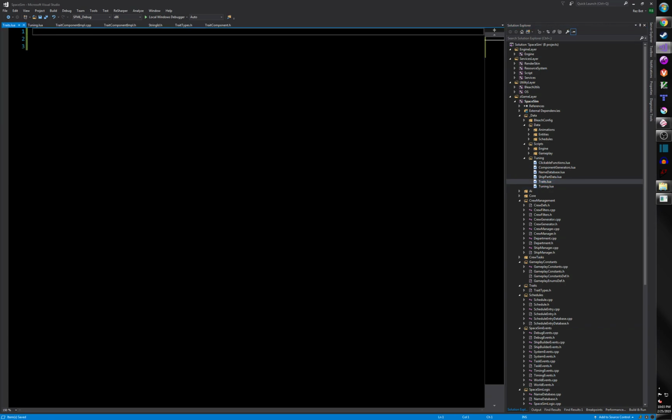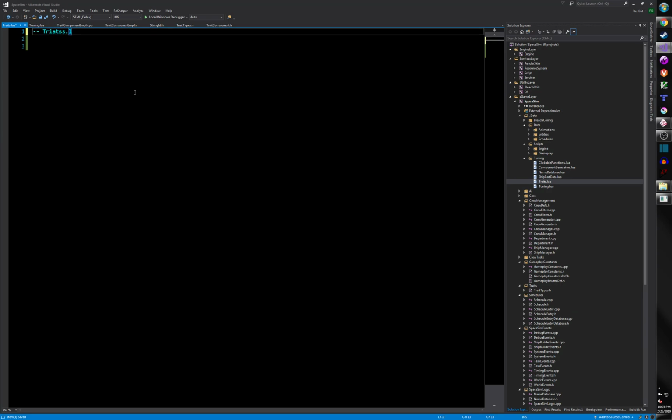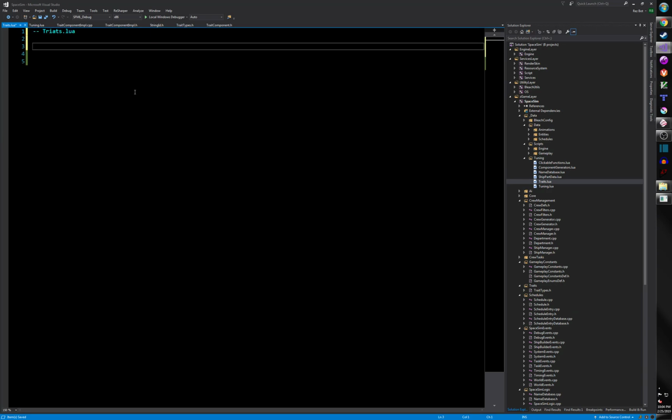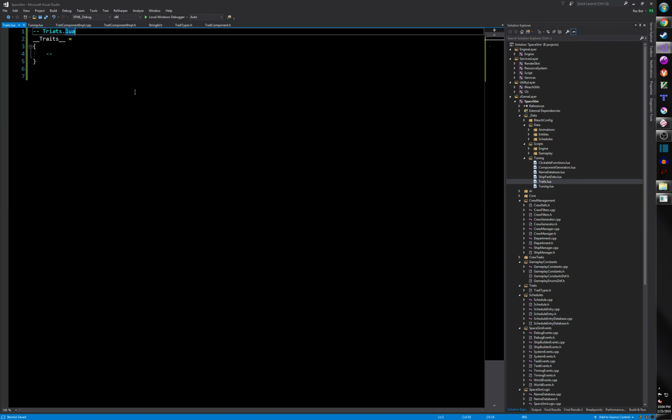So let's think about what the data might look like. I like to pretend as if the data already exists, or as if the system already exists, and just write data as if I wanted to write a bunch of these traits. Traits.lua. And so I think it's just like double underscore traits. I usually use this double underscore thing if I'm writing a big data table somewhere. So it's just a big data table.